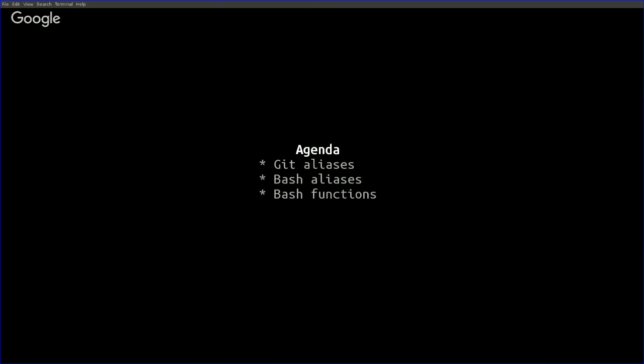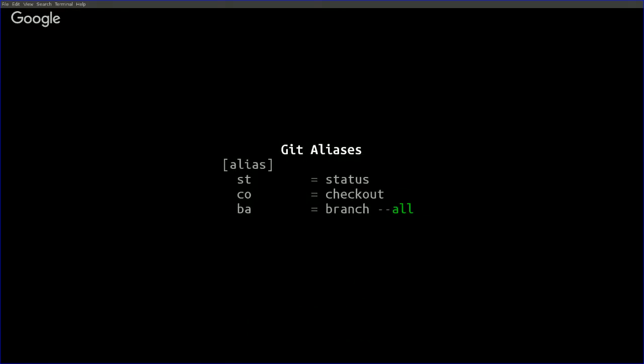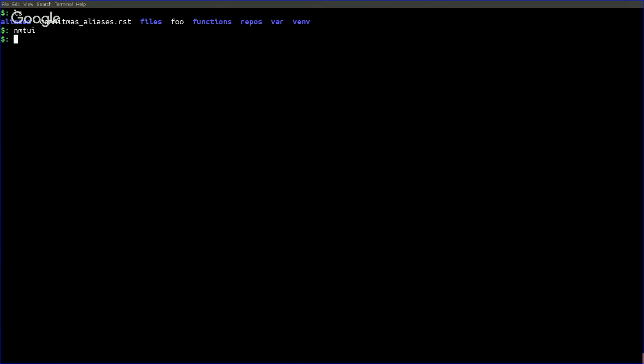So Git aliases are really straightforward. I'd be surprised if you weren't already using them. But if you get nothing out of any of my presentation today, just add this to your Git config, and you're going to be in a better place. This just describes the typical alias standpoint. It adds a new command on the left that does the thing on the right. So let's look at what that looks like.